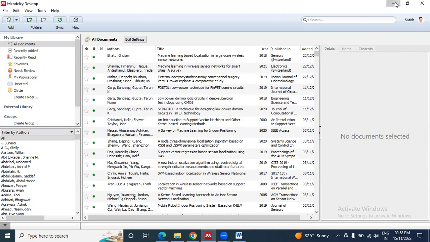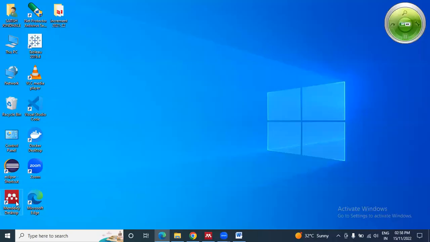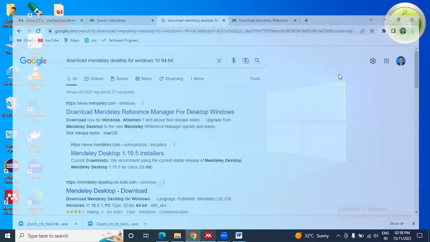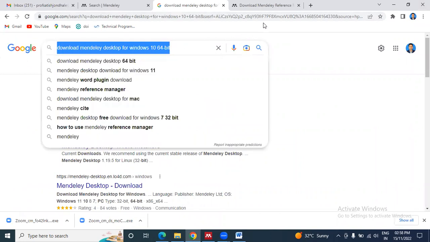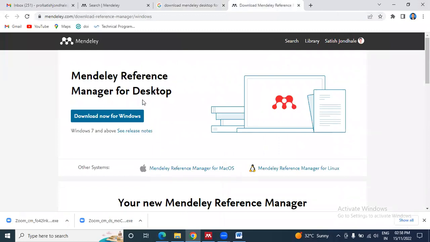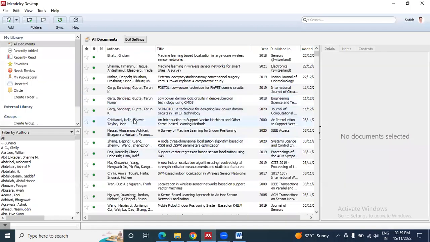Yes, sir. So this Mendeley desktop looks like this on the screen, which you can download by writing the keyword "download Mendeley desktop for Windows 10, 64-bit" as per your system requirement. So you have to download this Mendeley desktop for your system. Once you download and launch it, there is an option here in tools, install, uninstall.